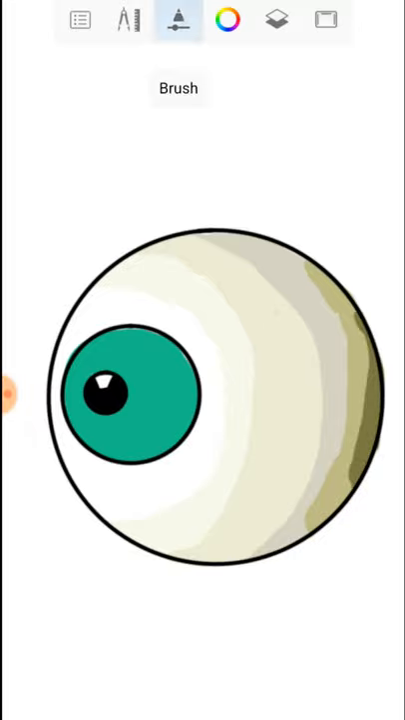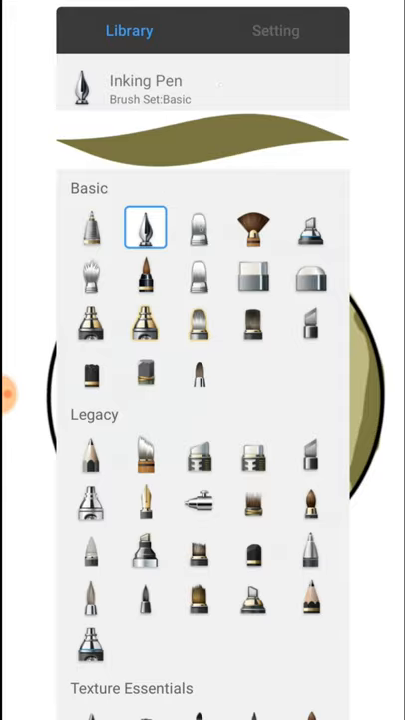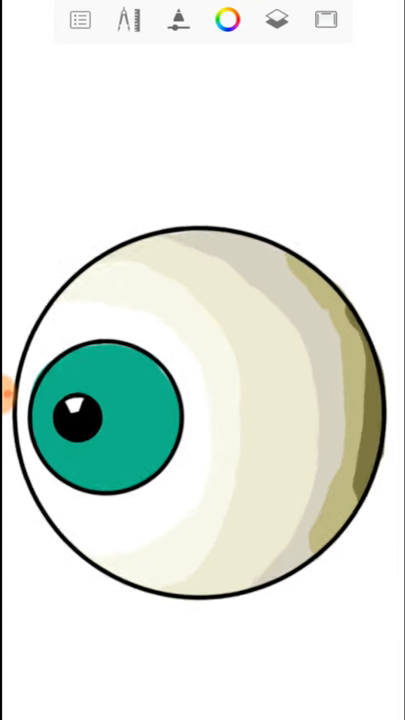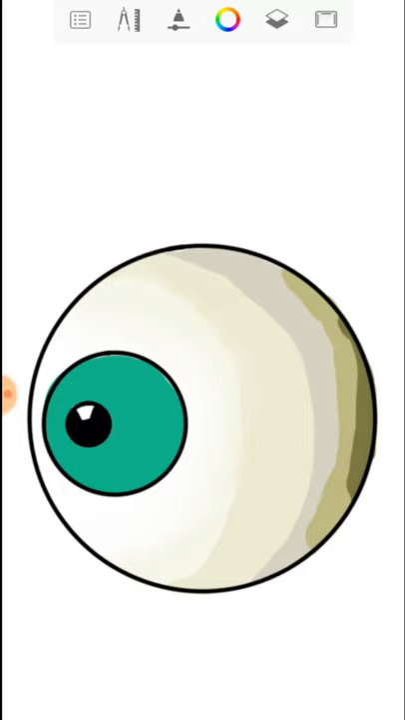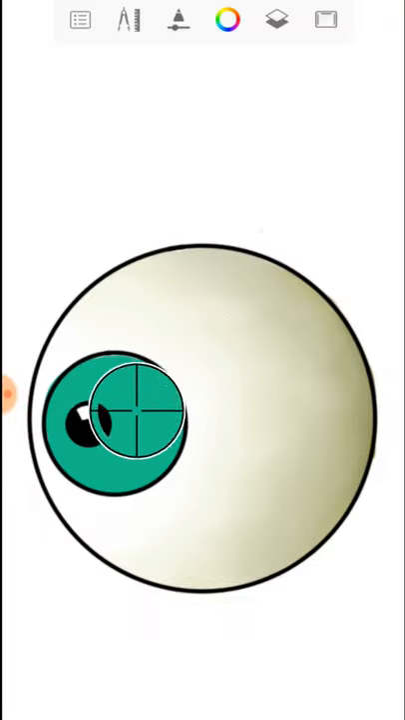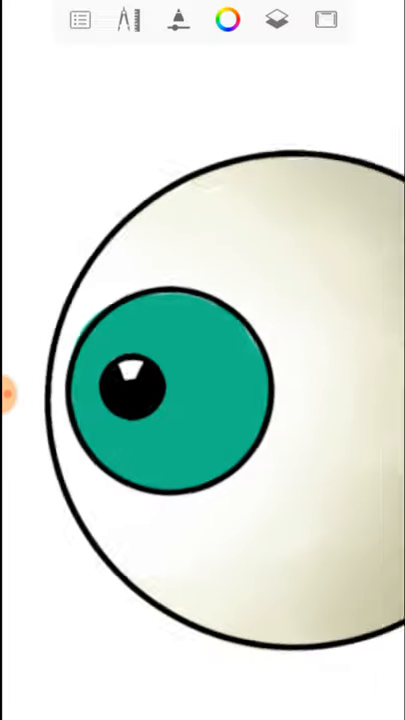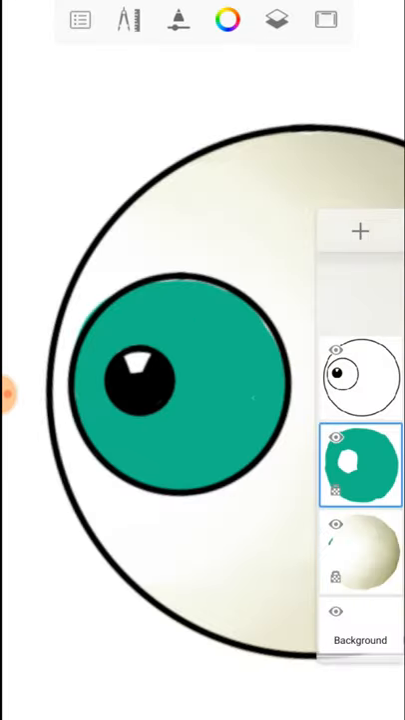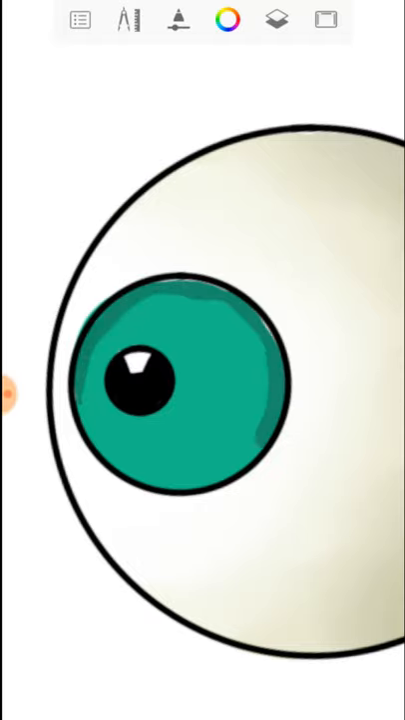With the smudge flat brush free, you can now blend the colors. Now the circle looks three-dimensional. Perfect! Switch between the inking pen and the smudge flat brush free. Add as many details as you want.